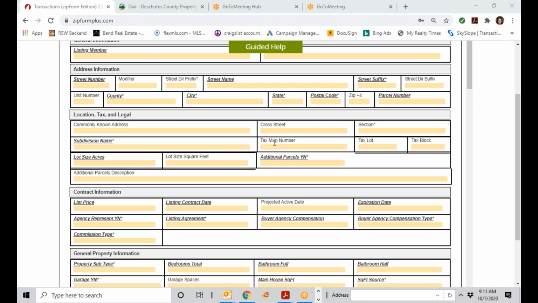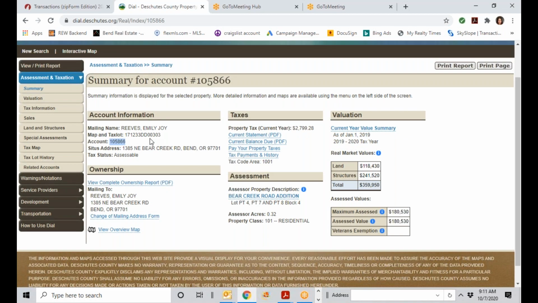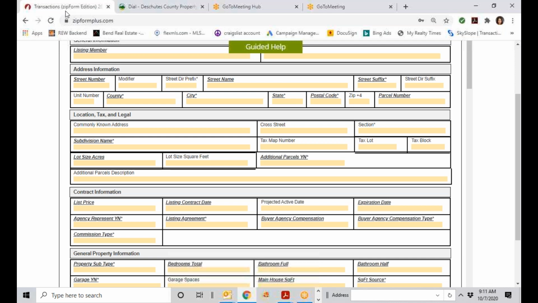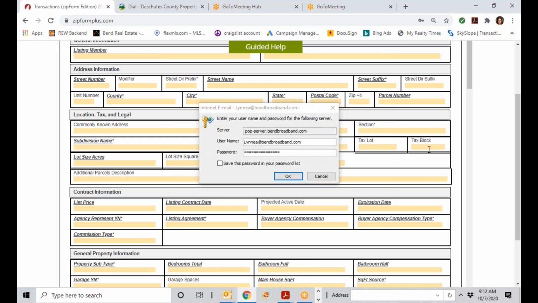So when I'm entering data here, my tax map number is actually just this section right here. I am looking for that first 6 digits and the 2 letters. So that's all I need for tax map. When I'm looking for tax lot and tax block, what that actually means is just the lot and block number.